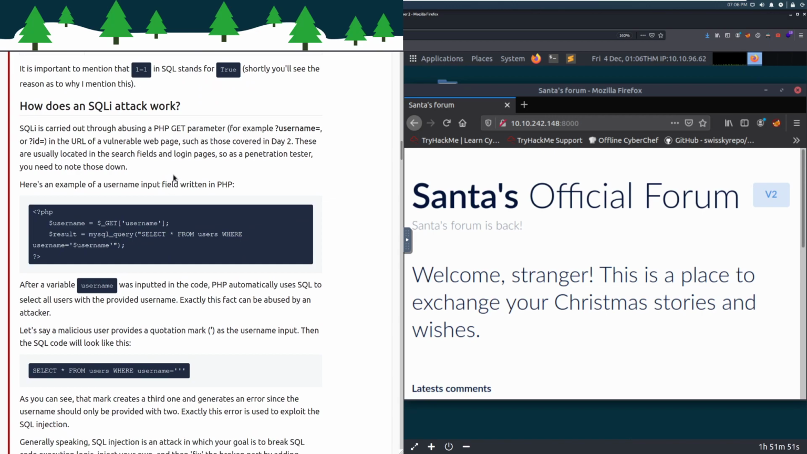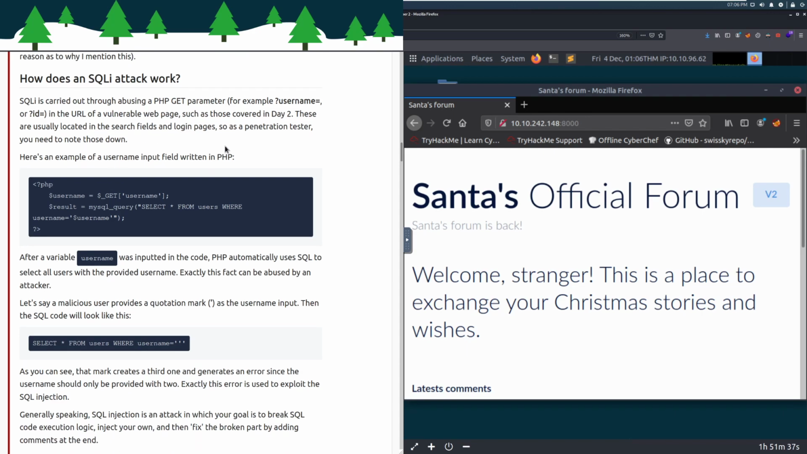SQLi is carried out through abusing a PHP GET parameter. For example, question mark and then username equals or ID equals in the URL of a vulnerable web page, such as those covered in day 2. These are usually located in the search fields and login pages, so as a penetration tester, you are always going to want to note these down. Whenever you have somewhere that you can search or log into, you should be mapping that as somewhere that should be investigated either for SQL injection or even sometimes with search fields, you can actually get cross-site scripting out of that. So something definitely to investigate.